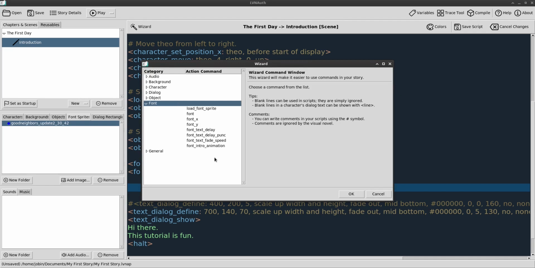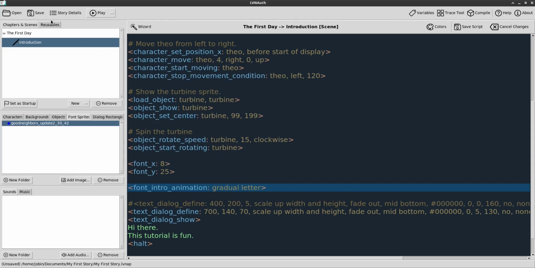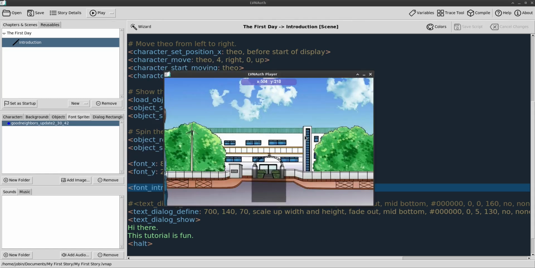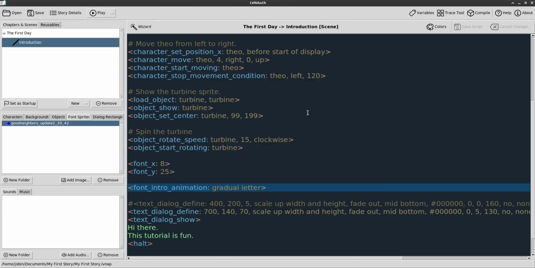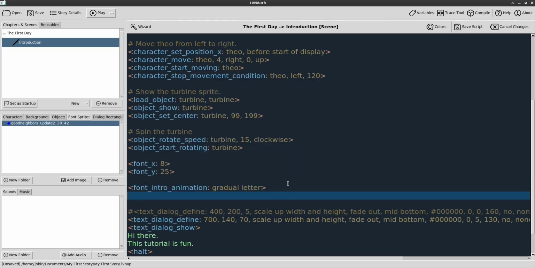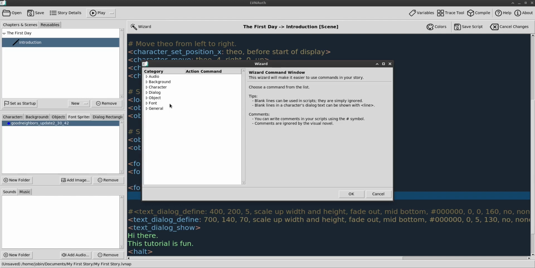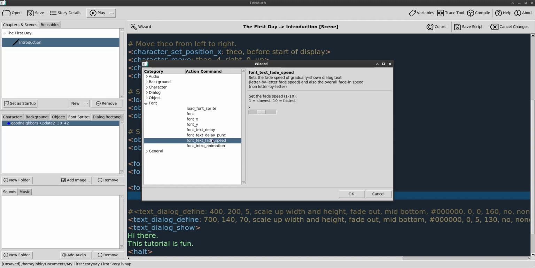The next one is gradual letter, which is going to show the text letter by letter. I'll play it again so you can see it. And you can alter the speed of the gradual text as well by clicking on font and font text delay. You can see it says sets the number of frames to skip when applying gradual dialog text letter by letter. Does not apply to letter fade-ins. So for fading in, that's a different command. You would need this one.